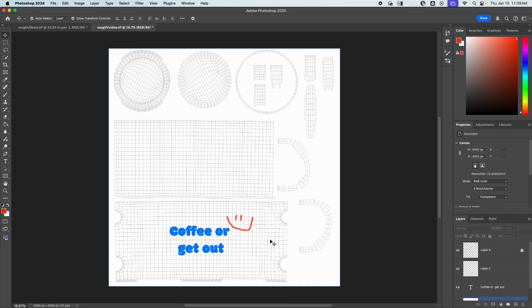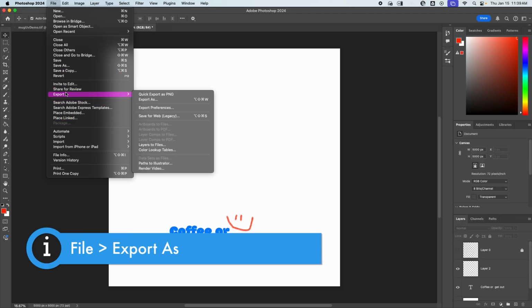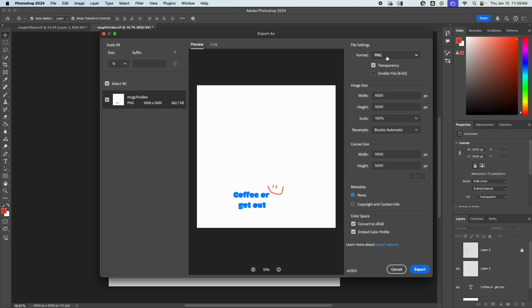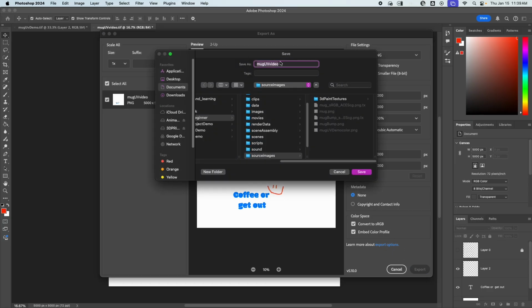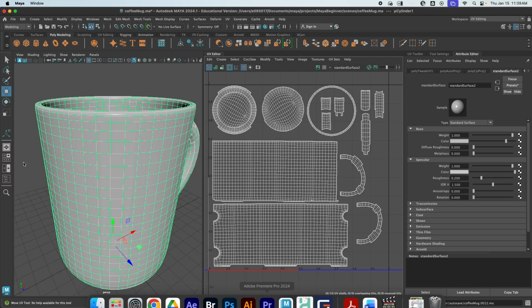All right, so before we pop this back into Maya, I need to turn off those lines, because we don't want to project the lines right back onto it. And I'm going to say file, save as, export as. You can do a PNG, you can do a JPEG, it doesn't really matter. I'm just going to do a PNG. I'm going to say export. I'm going to call this Mug UV Video Color, so I know what it is. All right, save. Coming back into Maya.